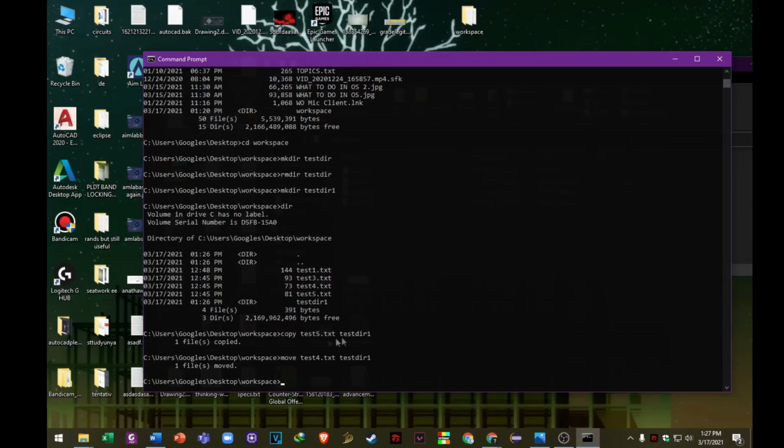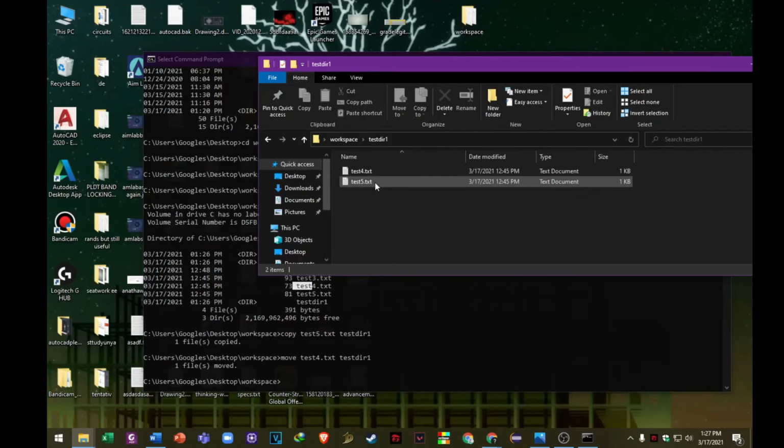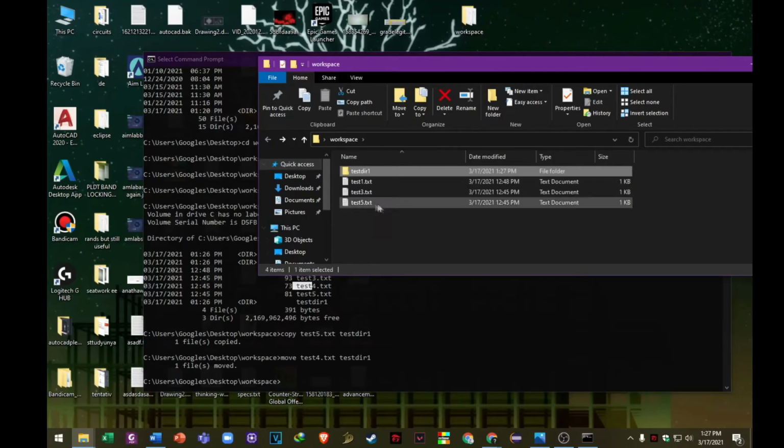So it is moved, and now test4 is moved, so it should be gone in this directory first. So it is gone actually, and then test4, test5, and so test4 is here, but it's now here since it's moved. So not only that, you can also copy the content of a file or this text file and paste it on another text file.